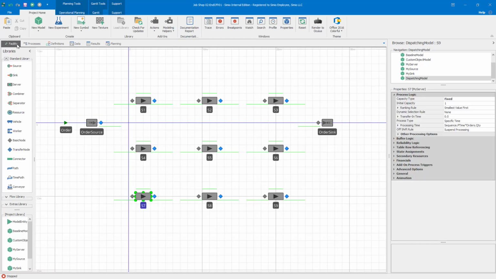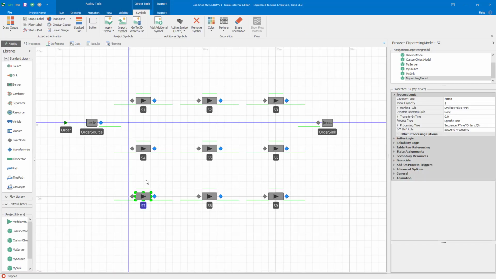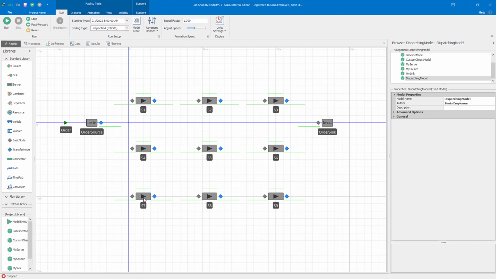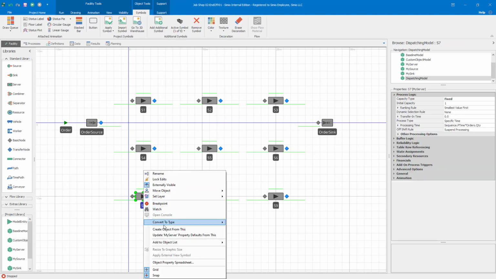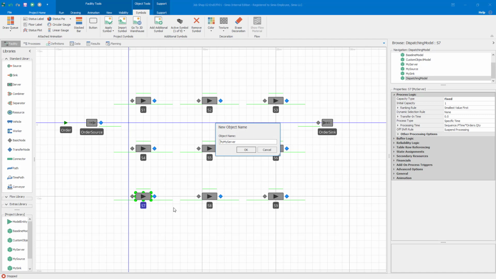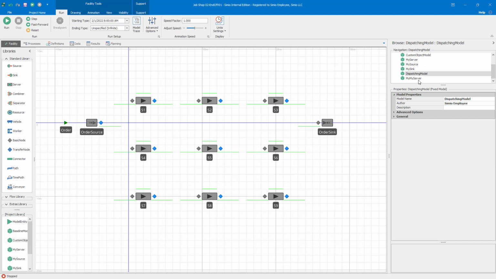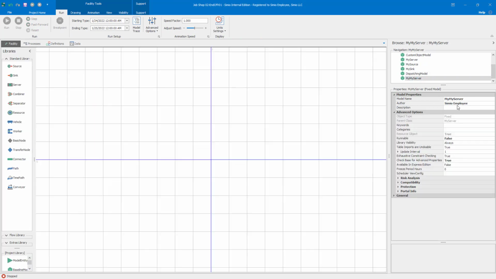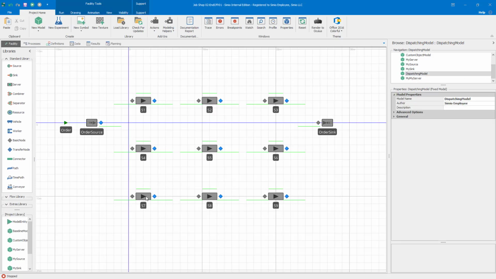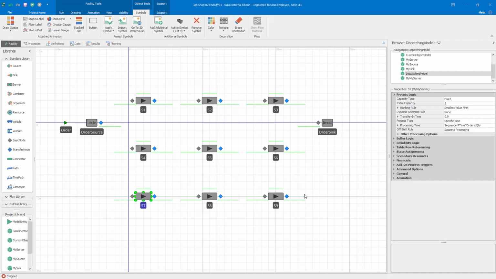Alternatively, I could create a second custom object. So I could go in here and right click on this one and say, well, let's create a new object from this. Okay, we would probably never do this in a real model, but we'll just leave the default as my server. So now my server is a new custom object that's based on my server, right? Except in this case, it's different. The difference is that it has fixed rather than a work schedule.